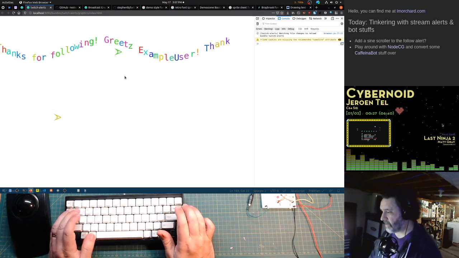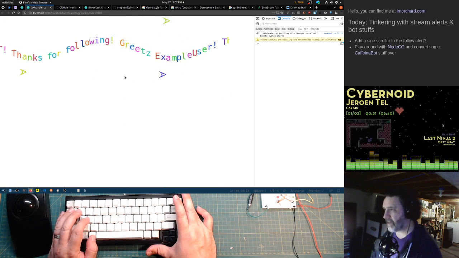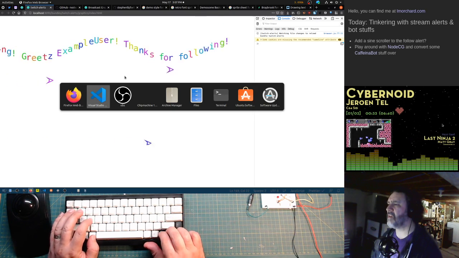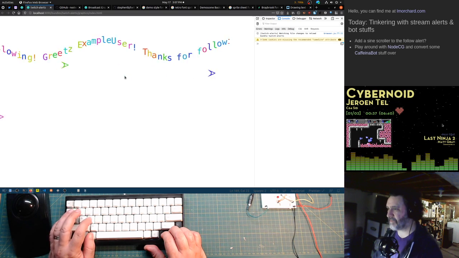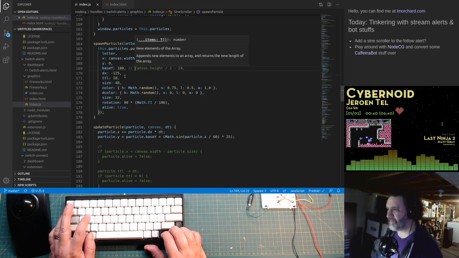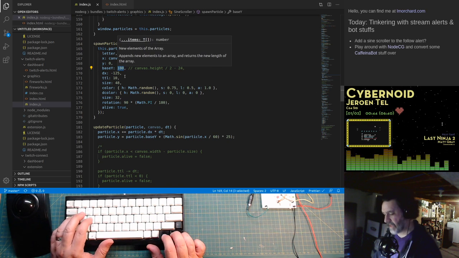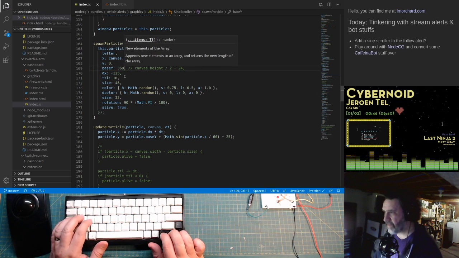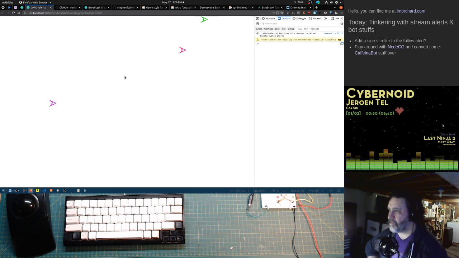So 720 divided by 2 is what, like, 370? No, I can't do math. 360. 360. I think it should be 360 if I do canvas divided by 2. That should be roughly centered now.